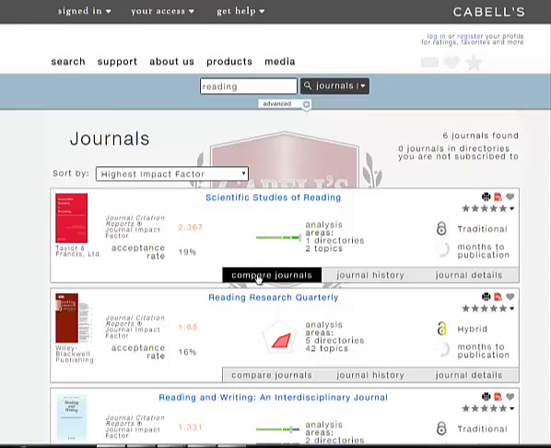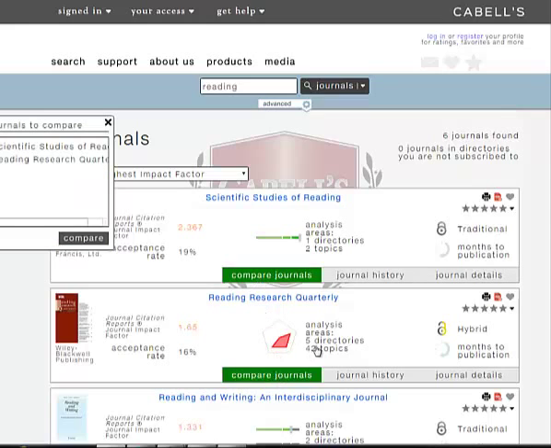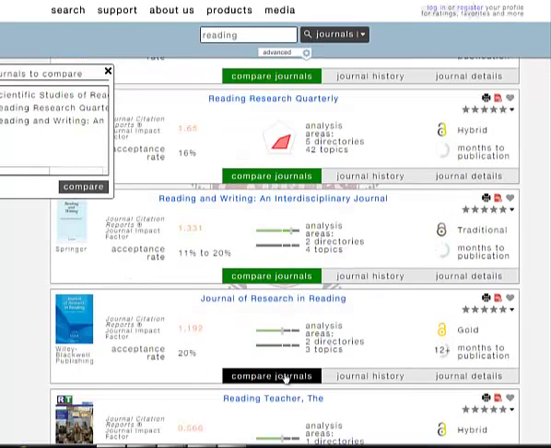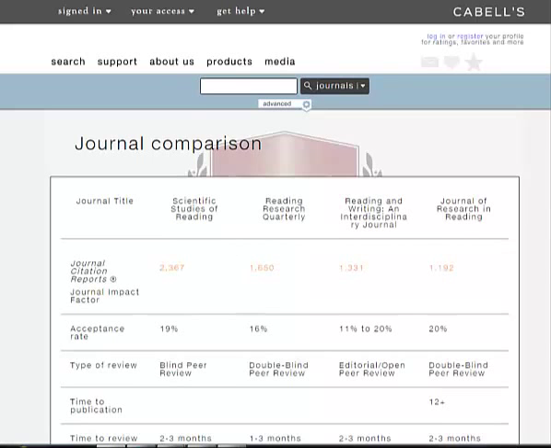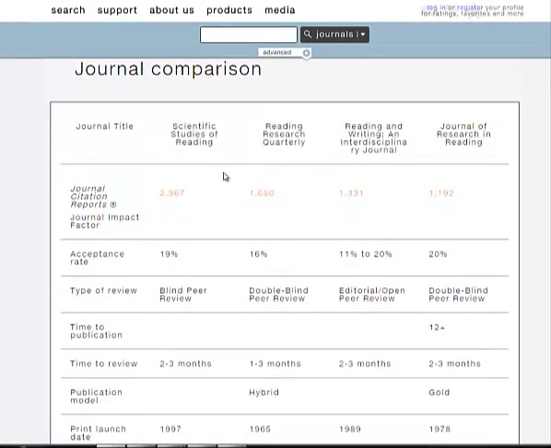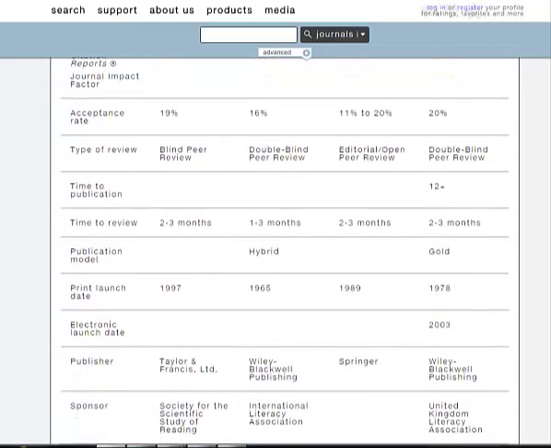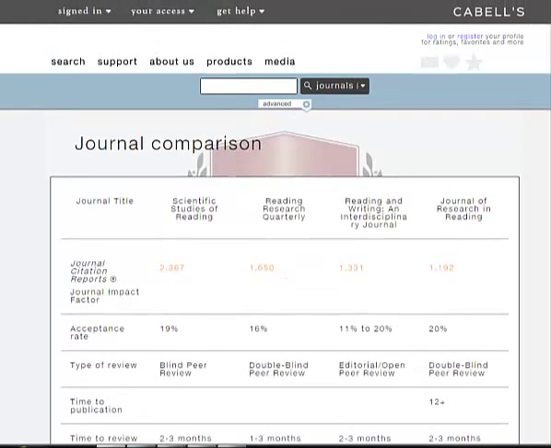And one of the things you might want to do is compare some of the journals. So I am going to select the 4 top journals and compare them. Okay, now I can see in this comparison, here in this column is the first journal with the highest impact factor. Well, this one does not have double-blind reviews, so I might not be interested in that one. And time to submission, or time for review from submission, they're about the same. So you can use this kind of data to help you select the journal that you want.